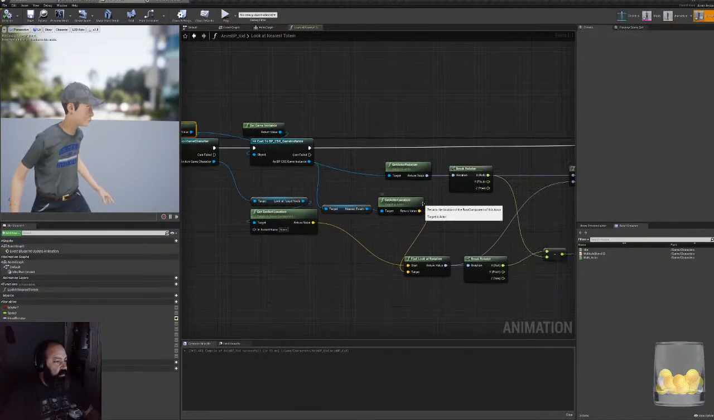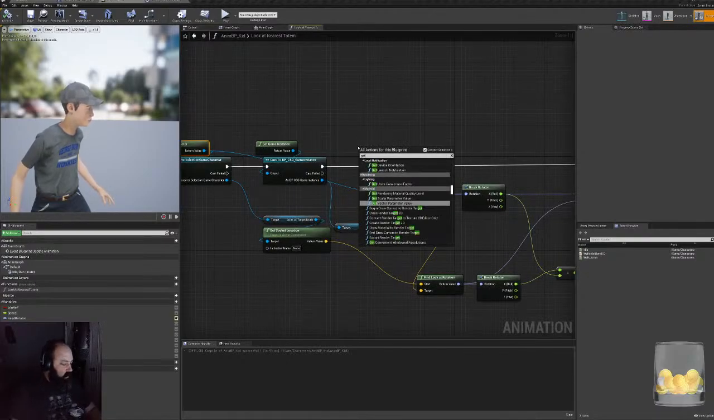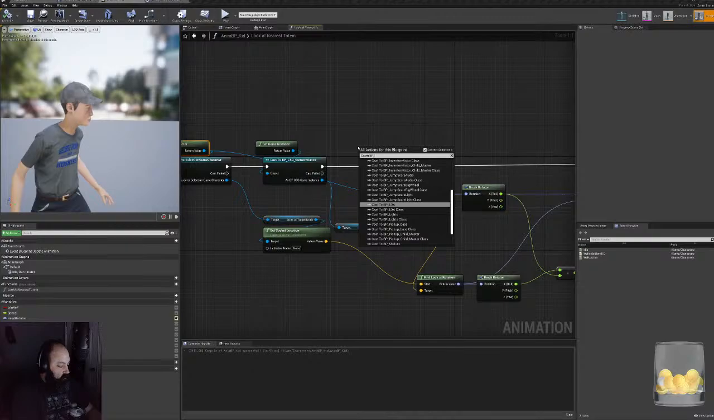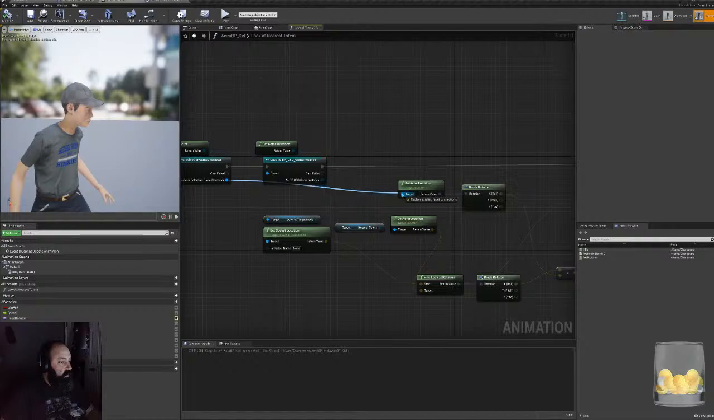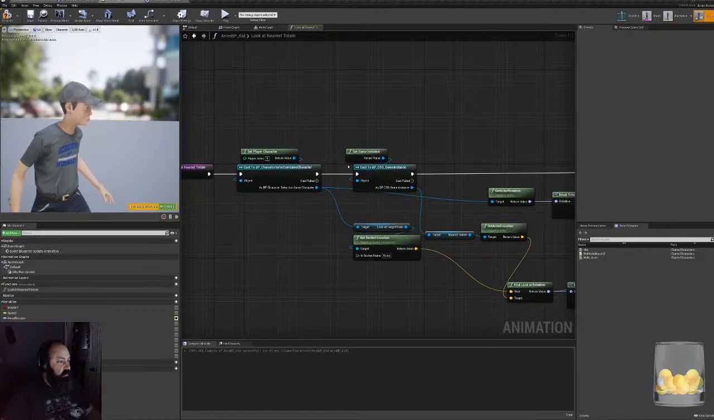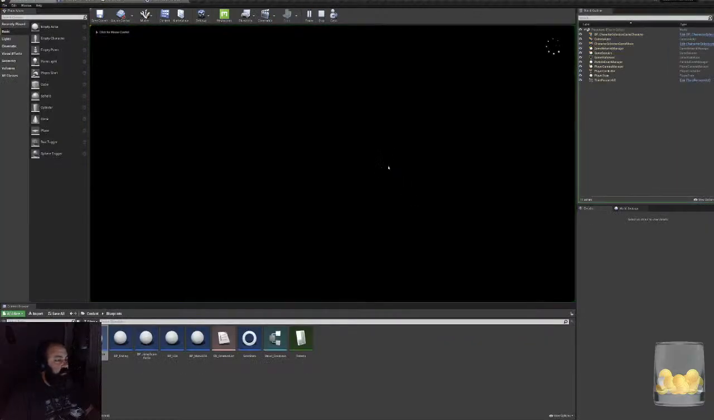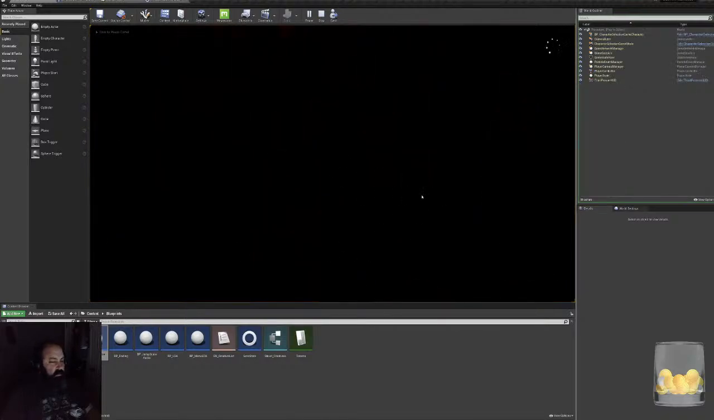That's the player character. Let me try something else. Let's cast to BP underscore. Oh, there's my game character there. I want to see if this works a little bit better. I want to make sure that I'm actually getting the right starting position, because again, the rotations are broken.